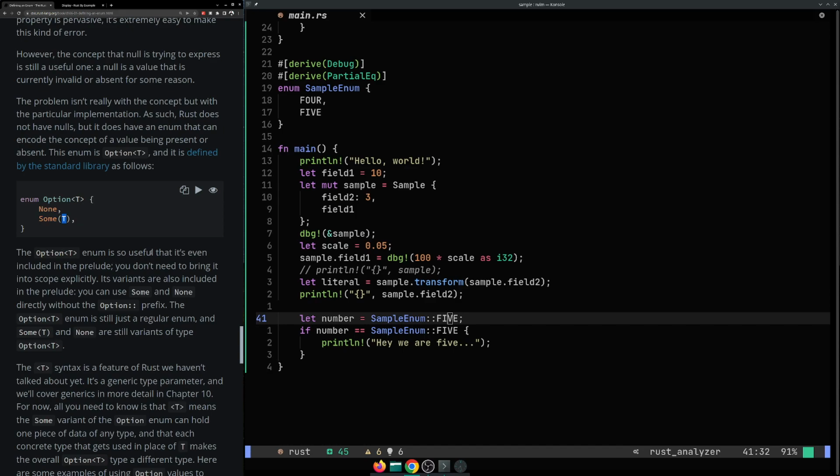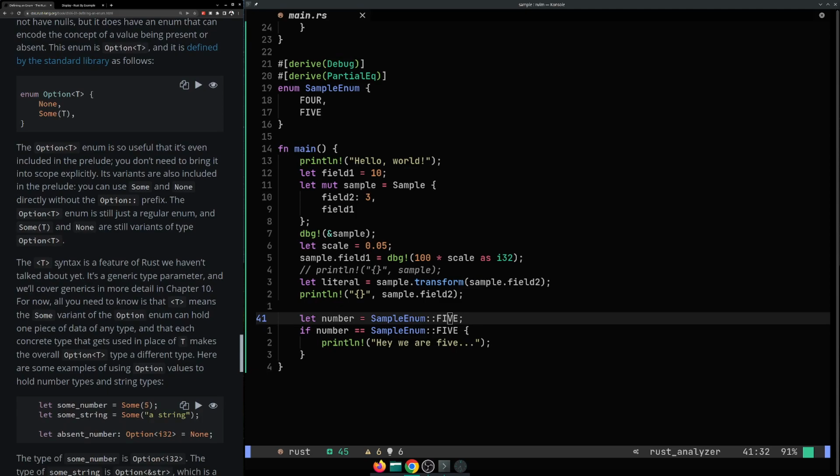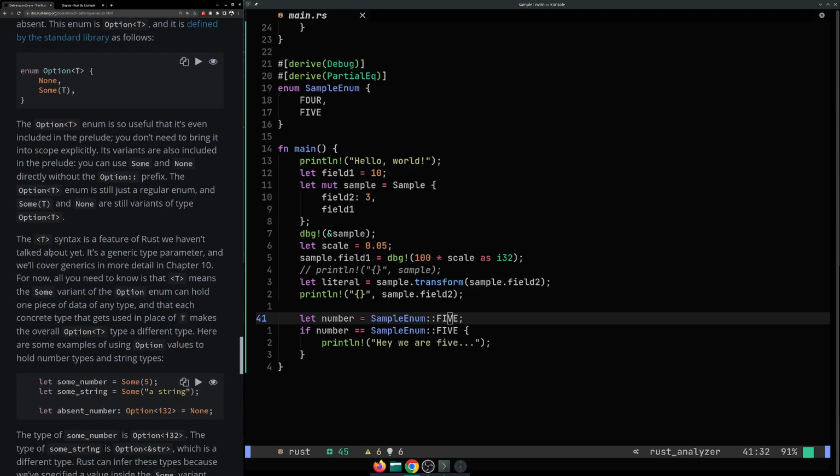The Option<T> is so useful that it's even included in the prelude. You don't need to bring it into scope explicitly. Its variants are also included in the prelude. You can use Some and None directly without the Option:: prefix. The Option enum is still just a regular enum, and Some(T) and None are still variants of type Option<T>. The <T> syntax is a feature of Rust we have not talked about. Generic type parameter. Yeah, okay, sure.